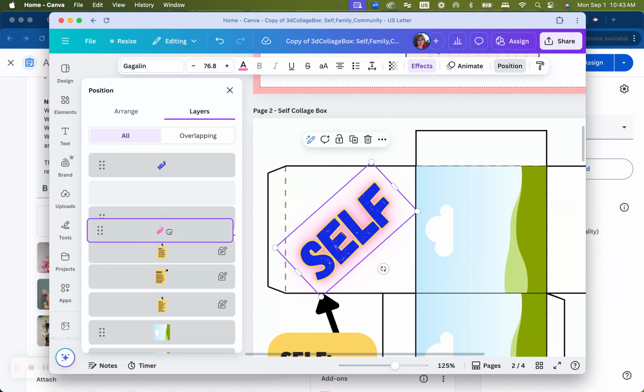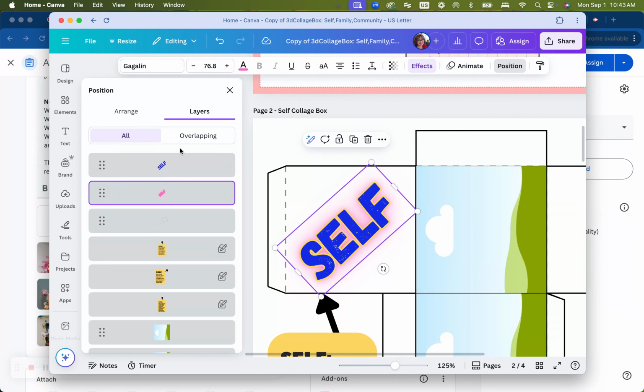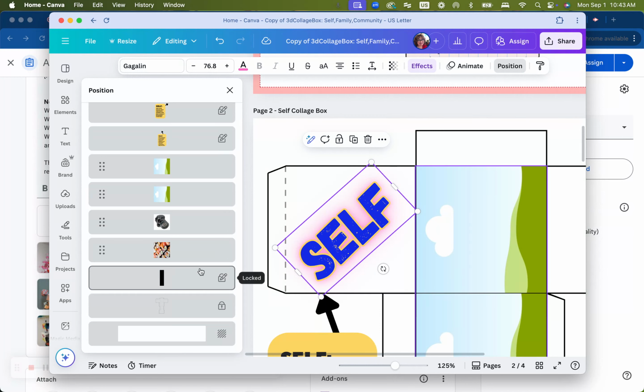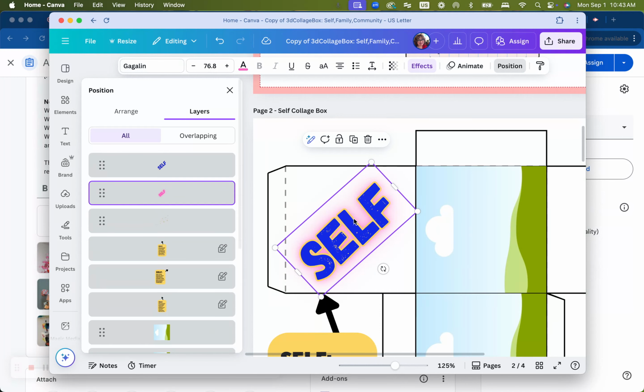I have layers here. I can drag those layers into the order I want. What's on top is in the front. What's on bottom is in the back. So that is how I am going to get two text effects if I want.